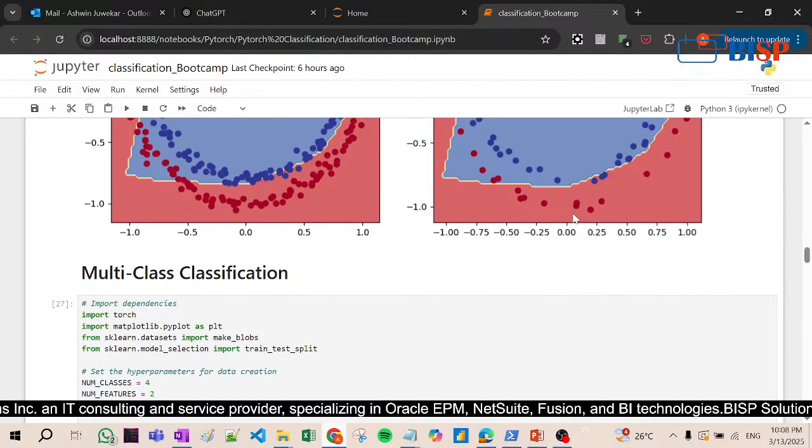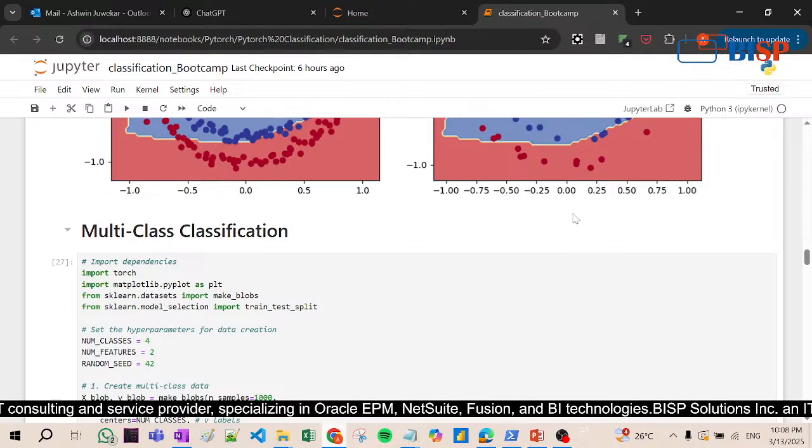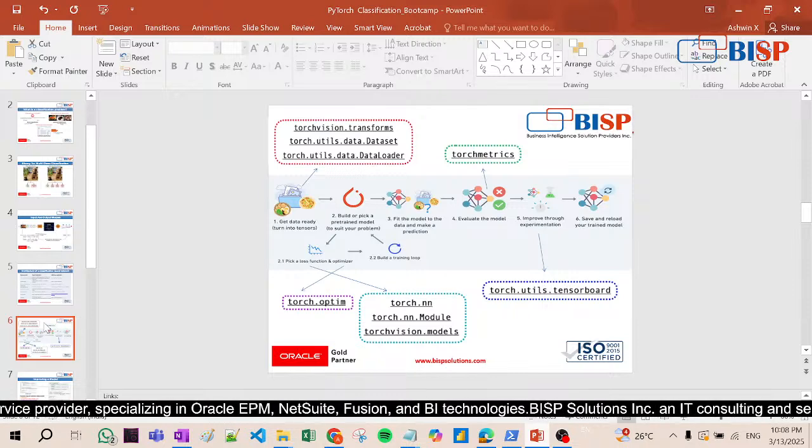Okay, now multi-class classification. Now let's see this multi-class classification. Let me go here also first. Now see here, first complete this PPT. Now see optim, PyTorch neural network, then the module, then the models. Everything is done at this phase. Then we see here again the pre-built, pre-trained model. We put the input into this pre-trained model, then fit the model to the data and make a prediction.